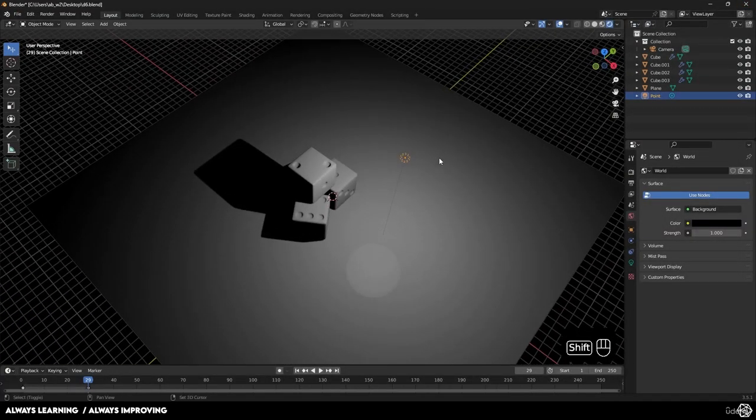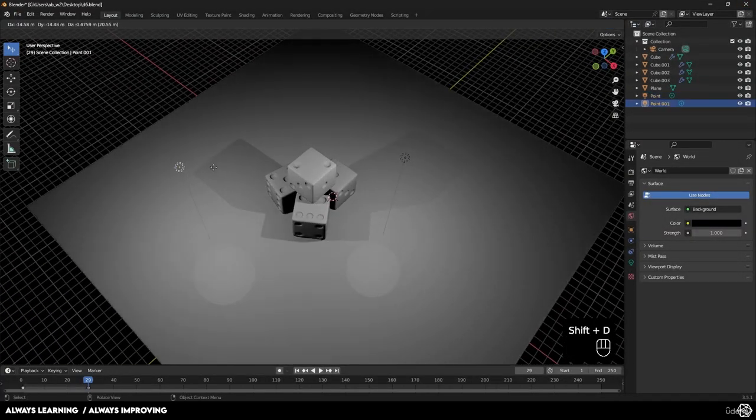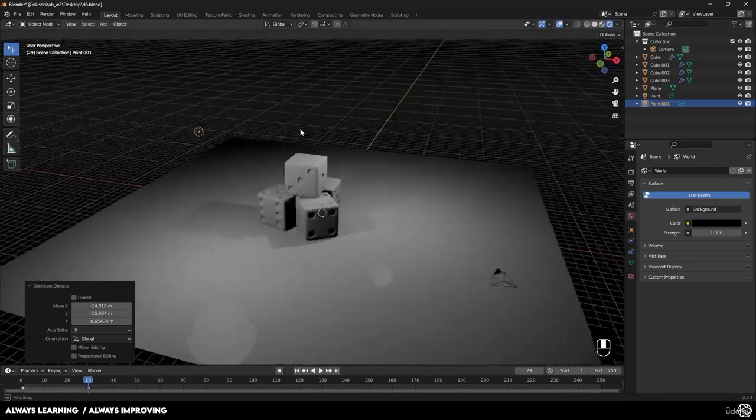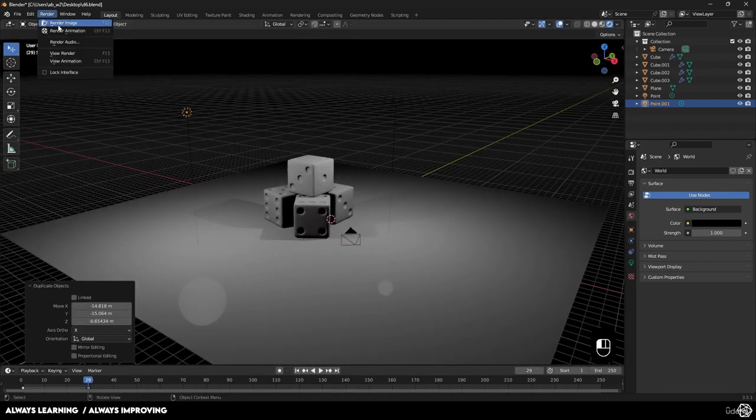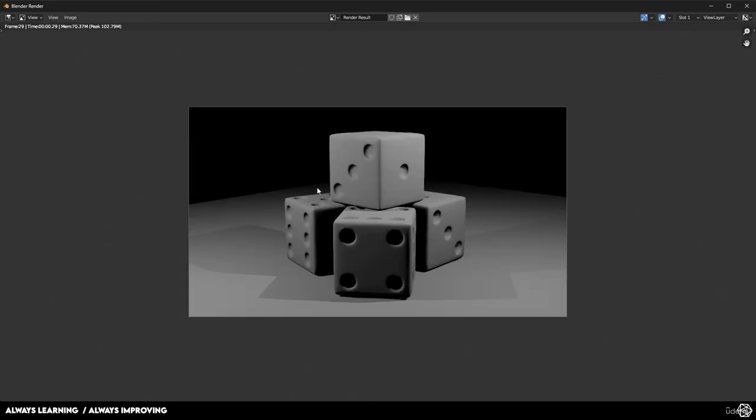I'm going to grab my light and press Shift D, and move it to the other side so we can get a little bit more illumination. And there we go. We can say render and render image. Now, I know this render looks very bad. It's part of how we start in the 3D world. But I just wanted to show you how you can do a small render.